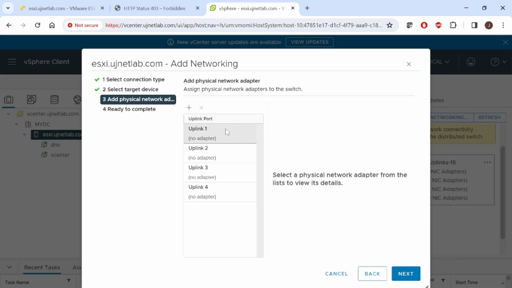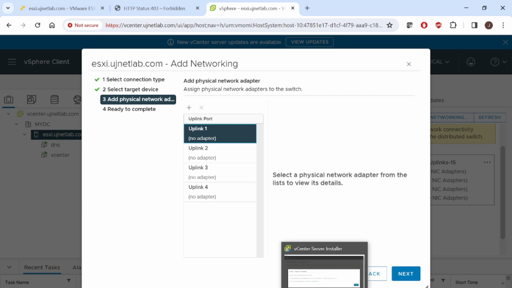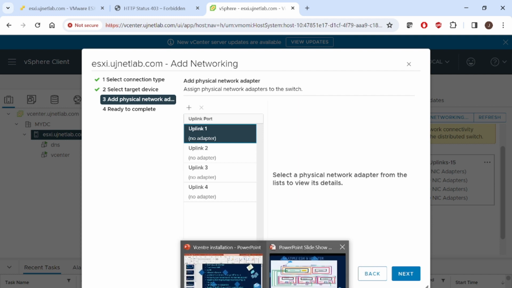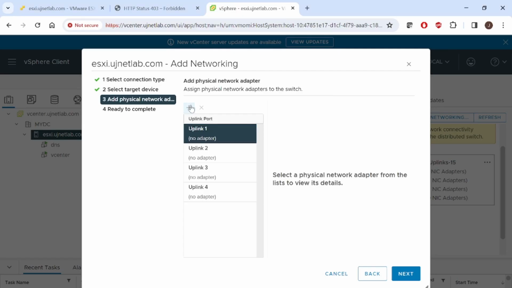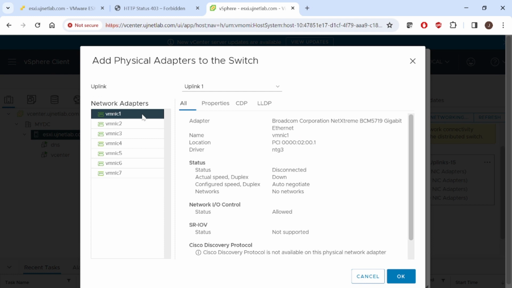Okay, next. And you see, I created initially D switch with 4 uplink, and it is asking which NIC, which port you want to assign with the physical port. Okay, imagine I will go back here. This D switch has 4 uplink port, 1, 2, 3, 4. And now this one of the port you want to assign to which physical NIC. All right. So I will go here. I will click plus add. It is listing me how many? 7. The 8th one is already utilized.